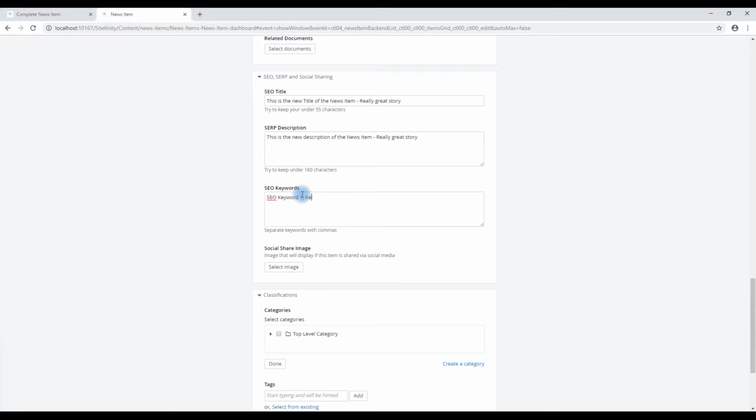keyword 1, keyword 2. So, to explain fully, the SEO title is what will appear in the top browser bar. The SERP description is what will appear when search engines render the result of this. And the keywords are the keywords that you can put in the backend to help enable the search engines to classify your page.